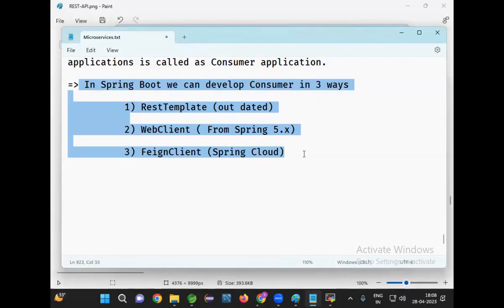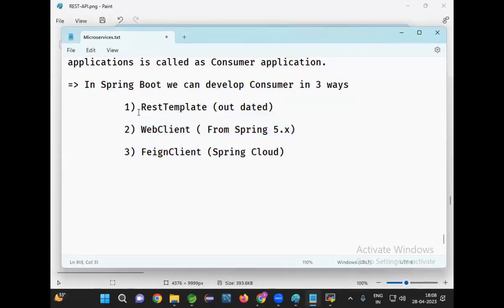Good. Now here, REST template will support only synchronous communication. Web client will support both synchronous communication as well as asynchronous communication. What we already discussed in the project class, synchronous and asynchronous. That is different. This is different.